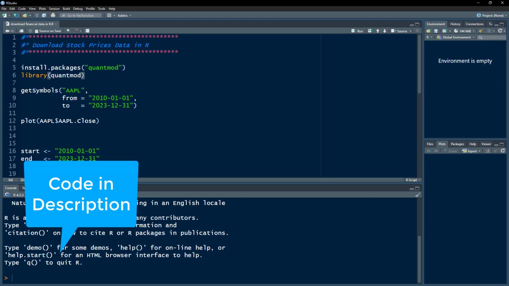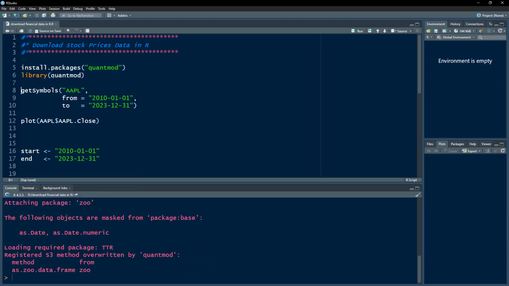We are going to just load this quantmod library, and then we are going to look into this function which is called getSymbols. Remember, the S is a capital S. So getSymbols asks us for three main parameters. First, it asks us for the symbol, the ticker that you want to download.